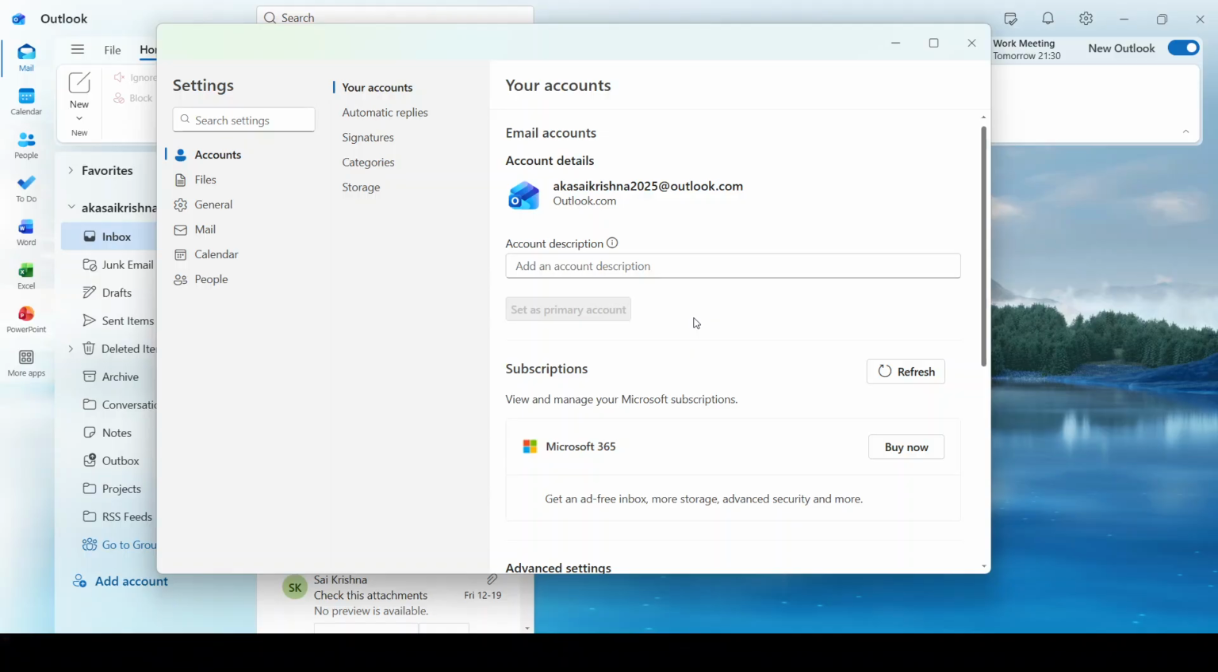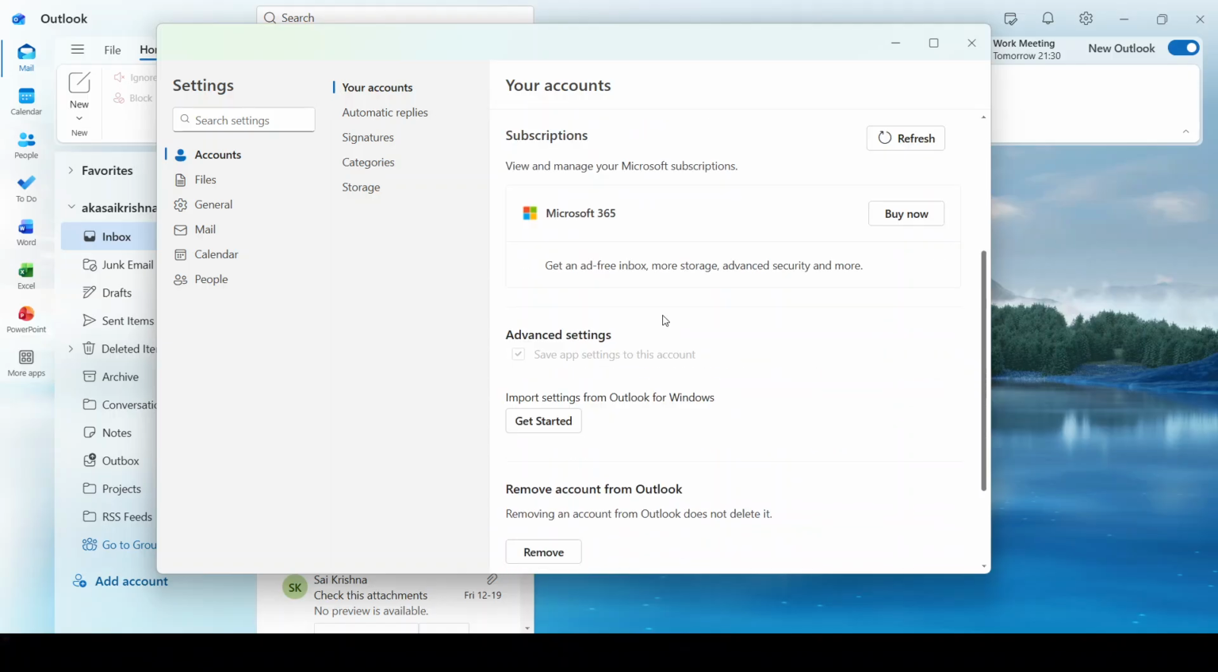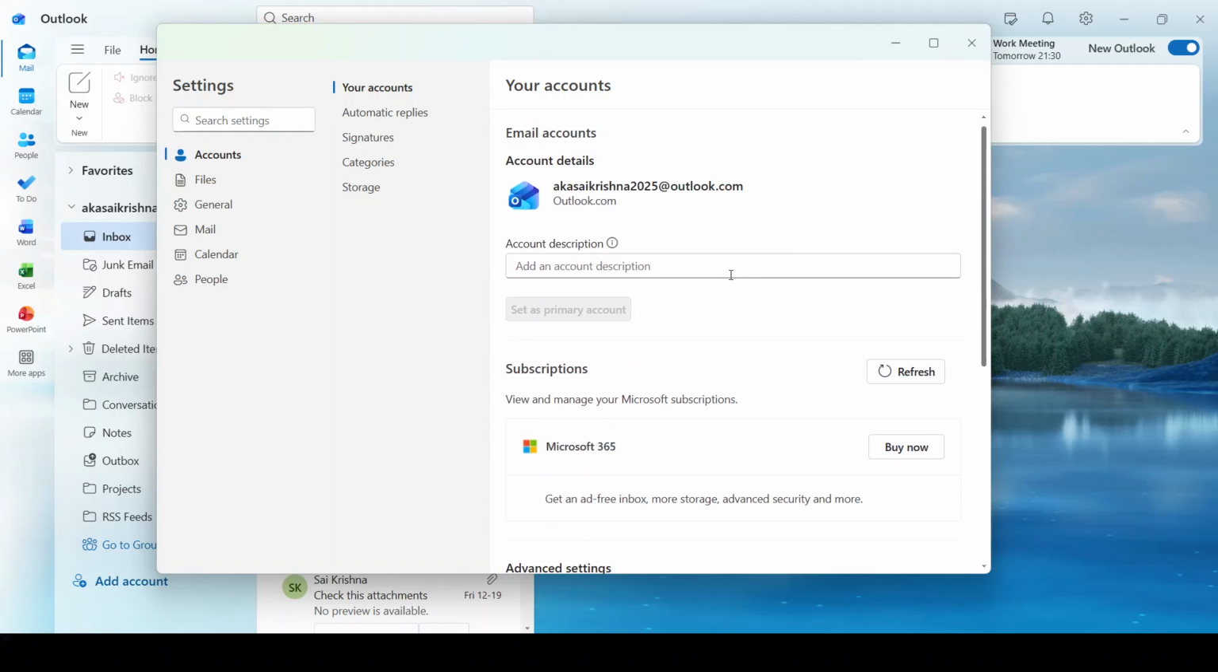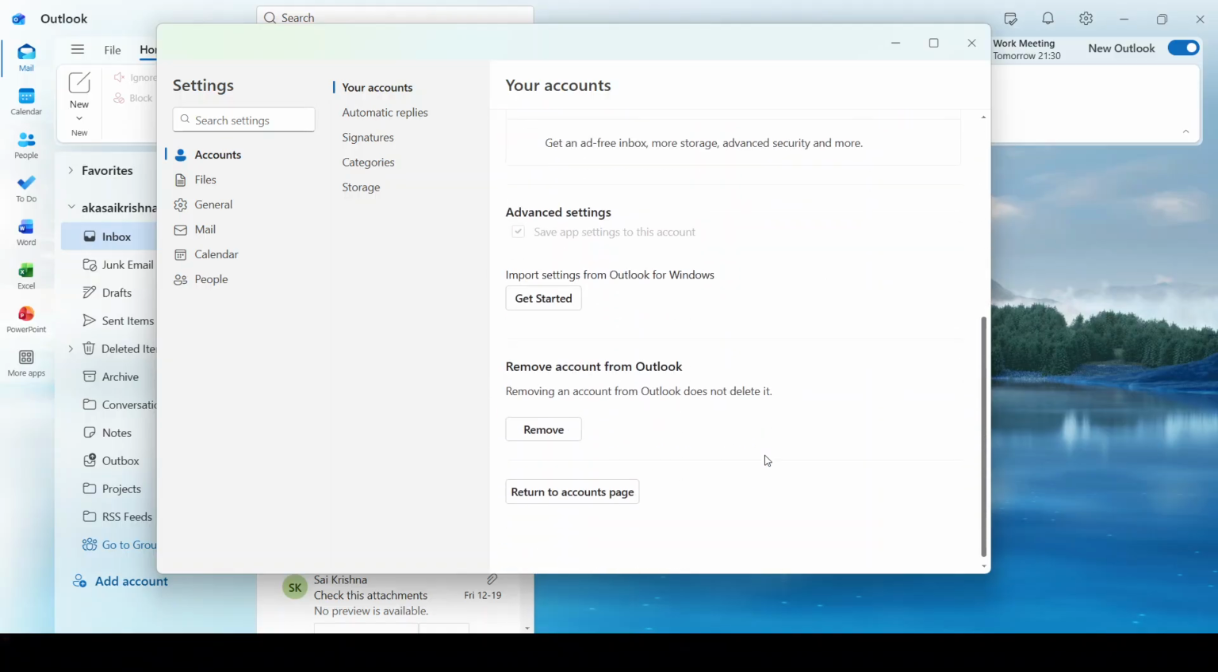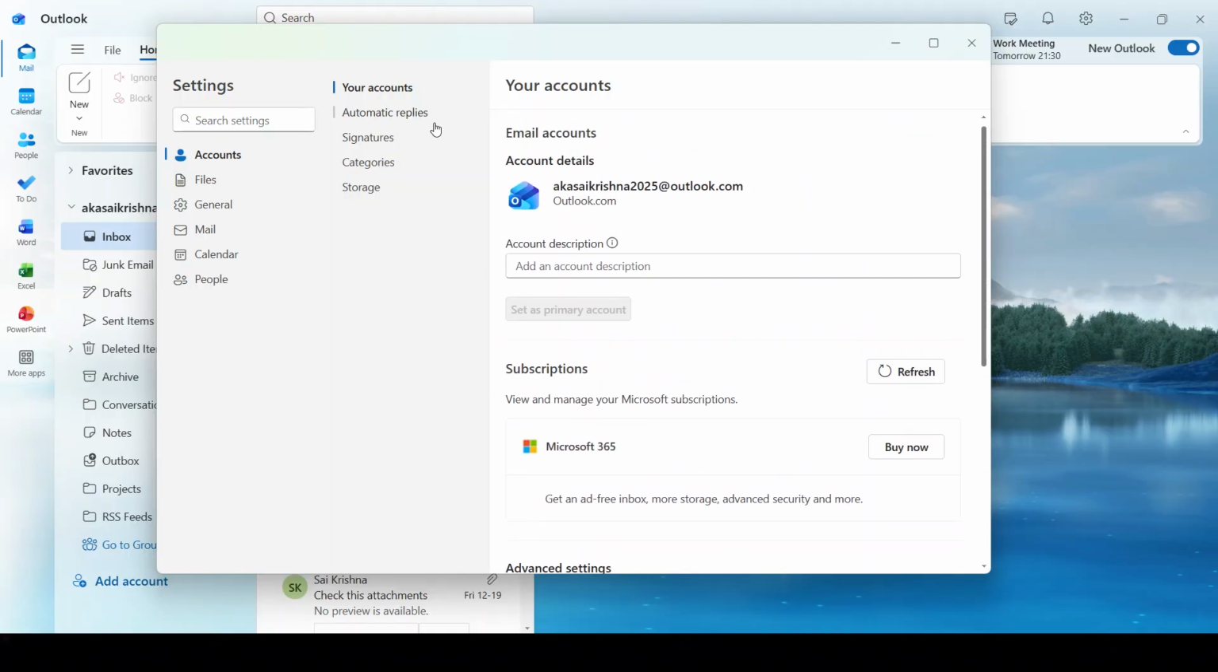A quick note on behavior: new messages will now use your chosen default, while replies and forwards typically send from the account that received the original email, which is usually what you want. If something doesn't look right, double-check you clicked Set as Default and that the Always use the default account option is enabled. Also, labels can vary slightly based on updates, but the path and wording should be very close to what you see here.